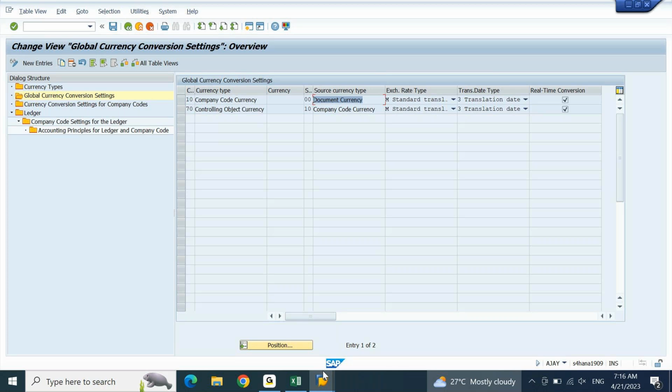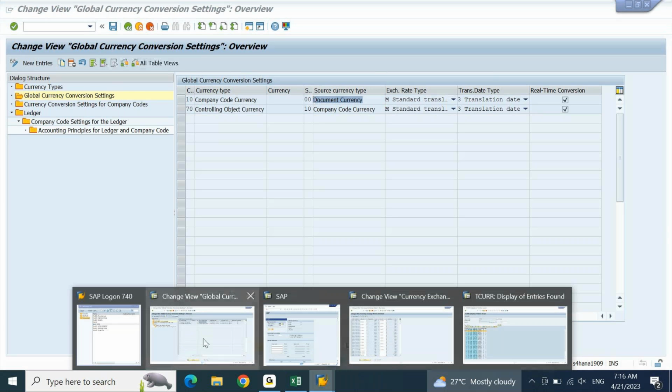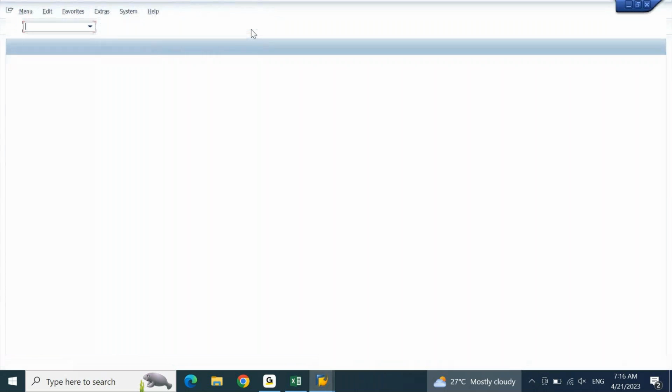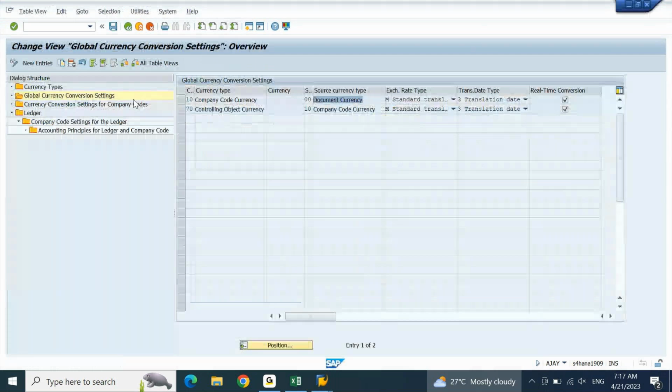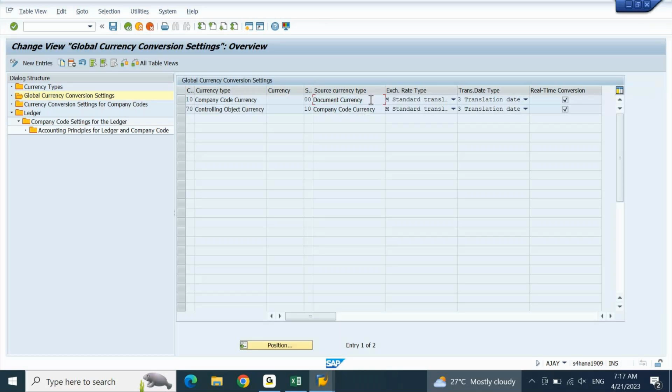Now, whenever you post any transaction, let's say in dollar, you are going to update this much only. Your translation date is by default extracted from the posting date. Unless you put the translation date manually, the system is not going to take any value apart from the posting date. Whatever posting date you have becomes your default translation date. This translation date is what is considered for converting your local currency. So this is fixed, predefined by SAP, which we cannot modify.